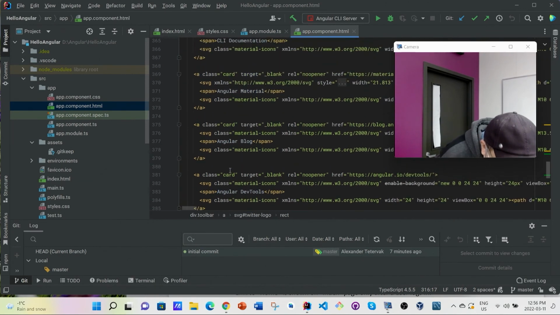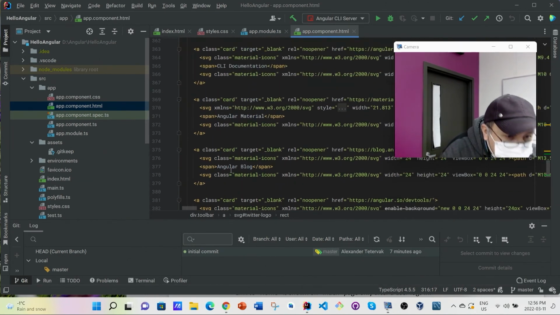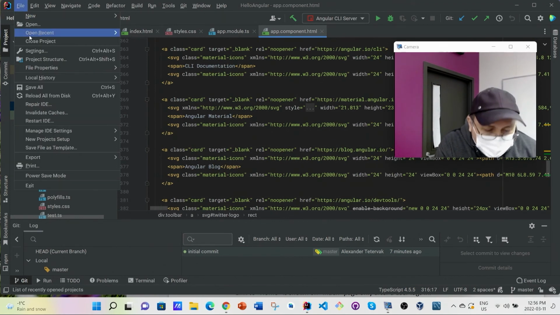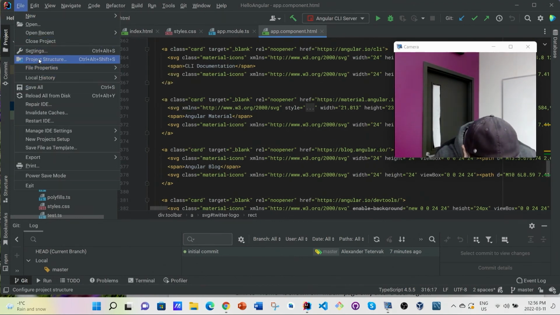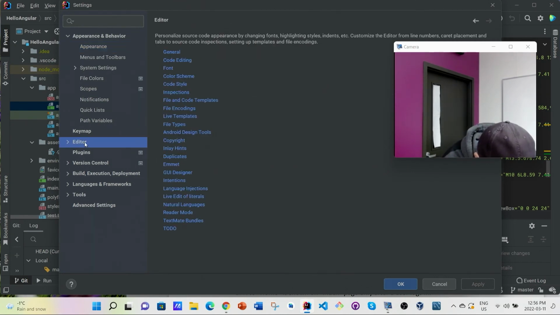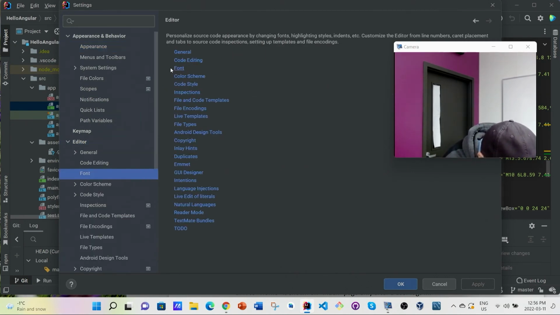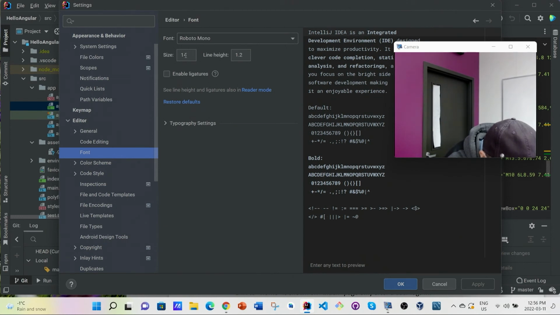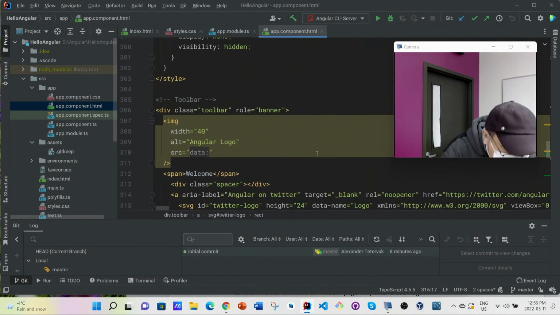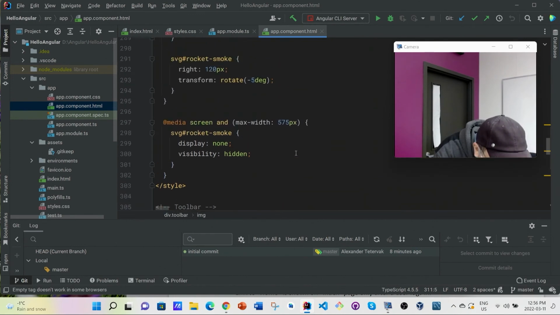Okay. I need to zoom, right? Because it's not easy to see. So I will zoom it. I will change fonts. Settings, editor, font. Here it is. Now it's easier to see, right? Okay.